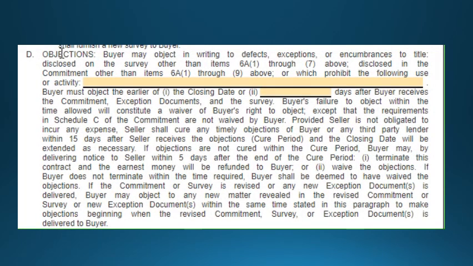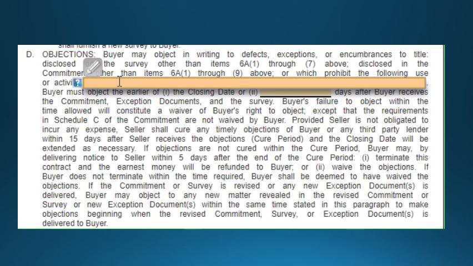Paragraph 6D, objections on page 2. Some examples of objections would be the buyers want to put a pool on the property. Maybe they want to use it for a short-term rental. Even if they want to use it for a long-term rental. Let's say they want to split the property and make a duplex out of it. Or maybe they want to run a dog daycare. These are types of objections that would go here.